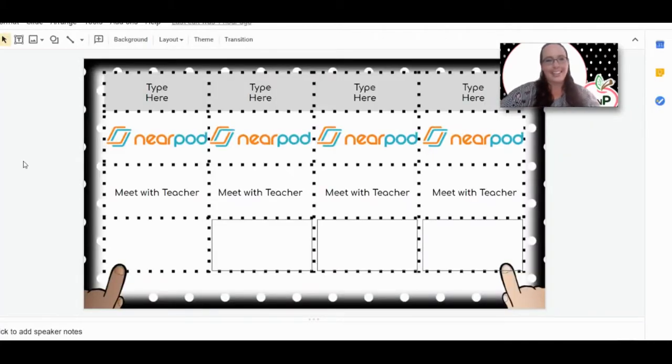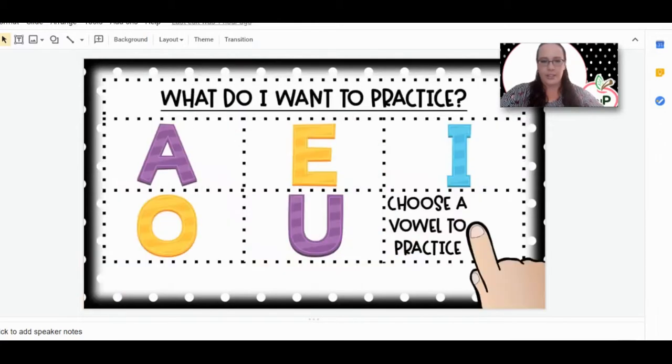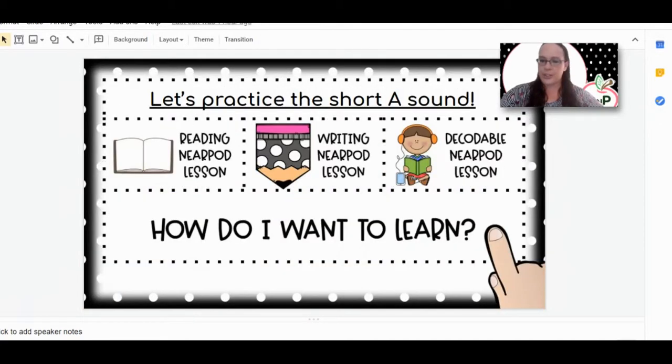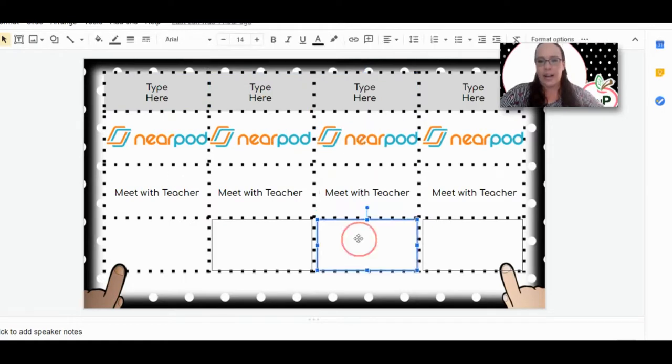So this is my Kinder Choice board, and you can see I already created some pre-made choice boards for you, as well as included an editable one. So all of these boxes here are editable. I just gave you some examples. Now, when you get this choice board from my TPT store, I want to show you how you can customize it so that you can use it for your specific needs.